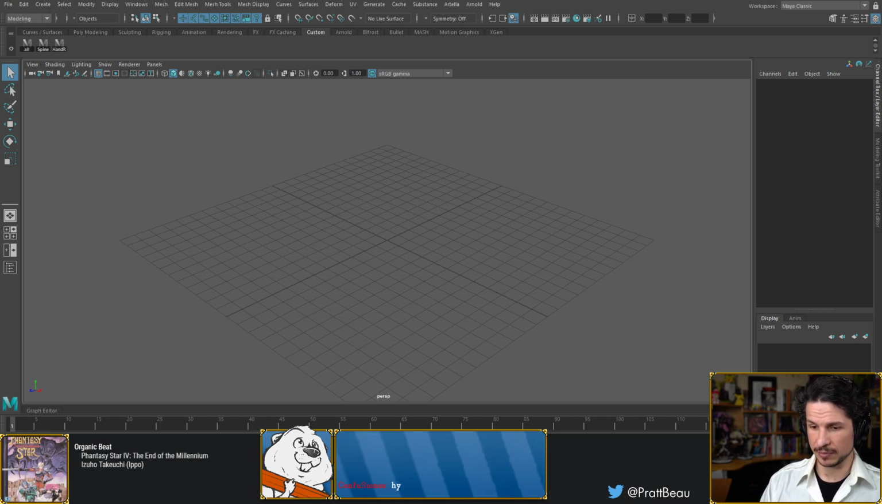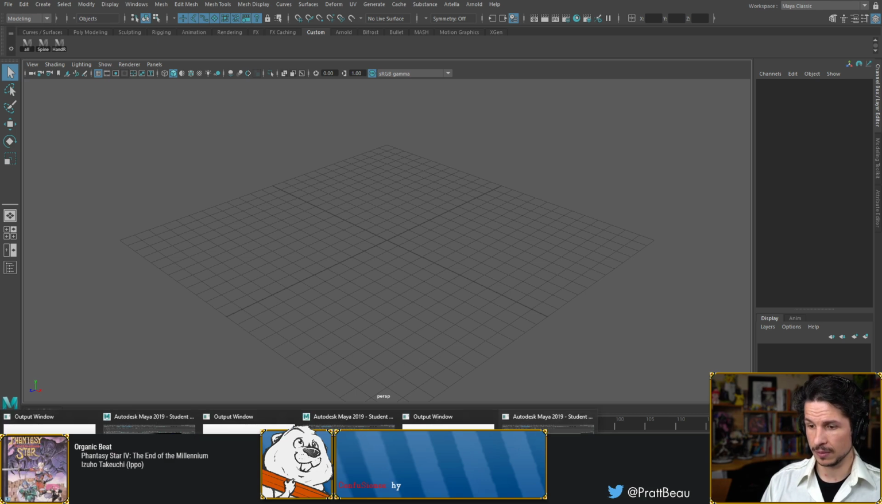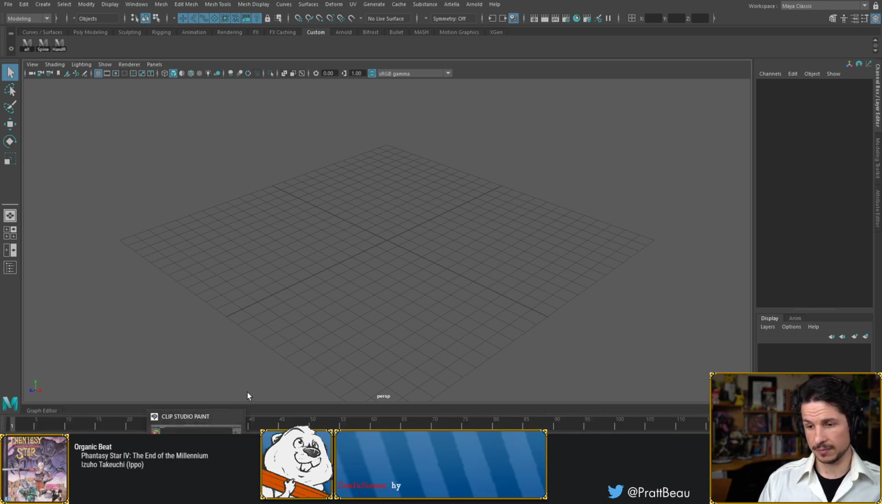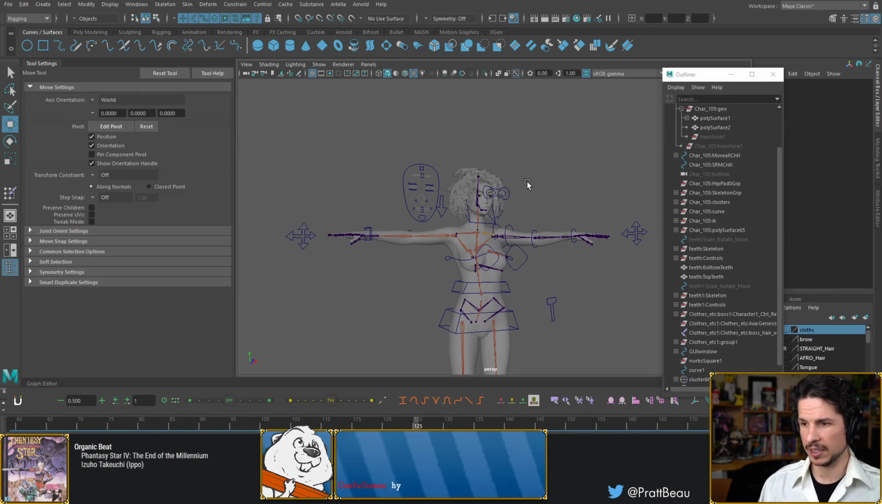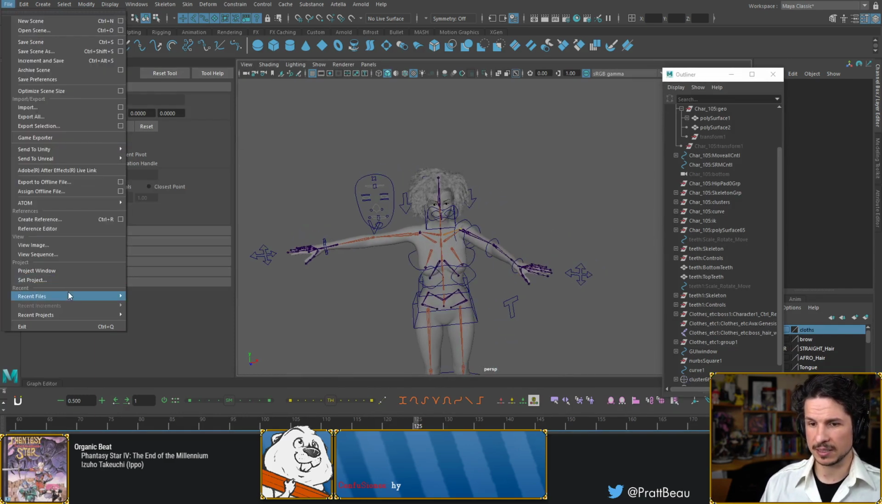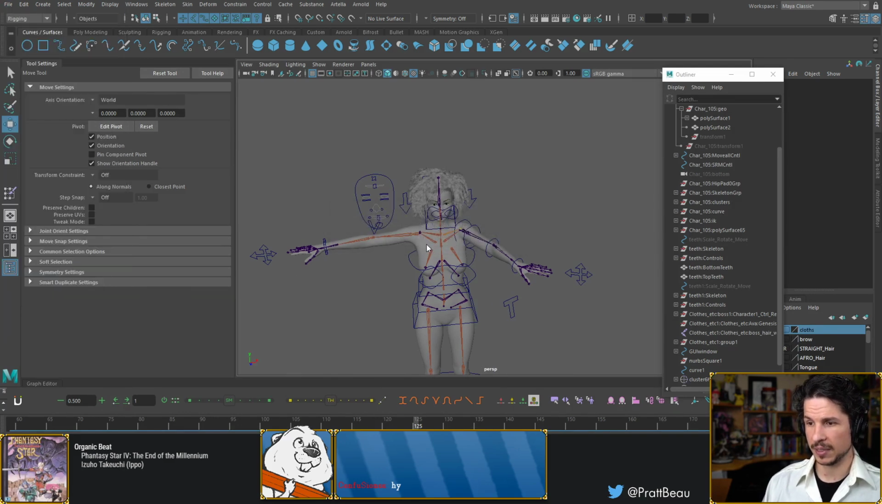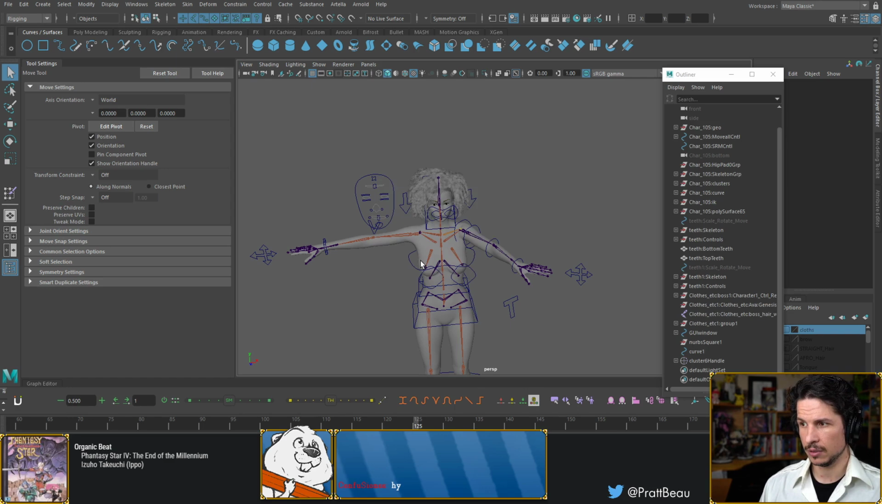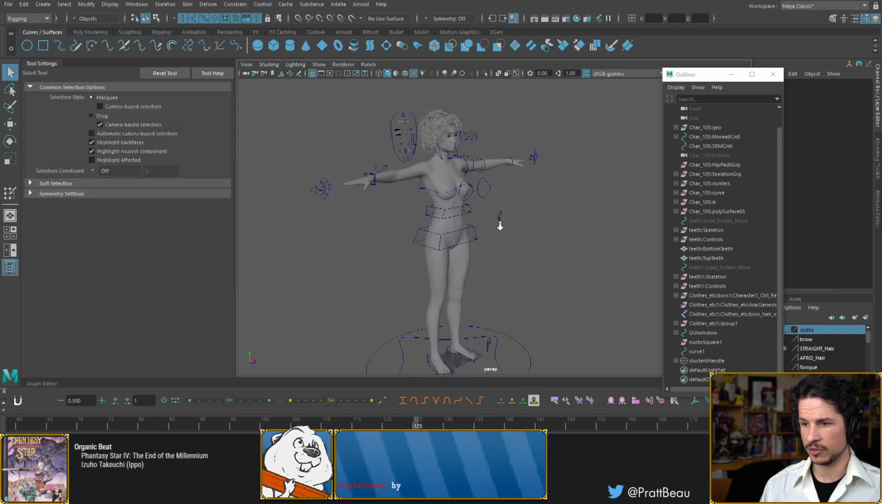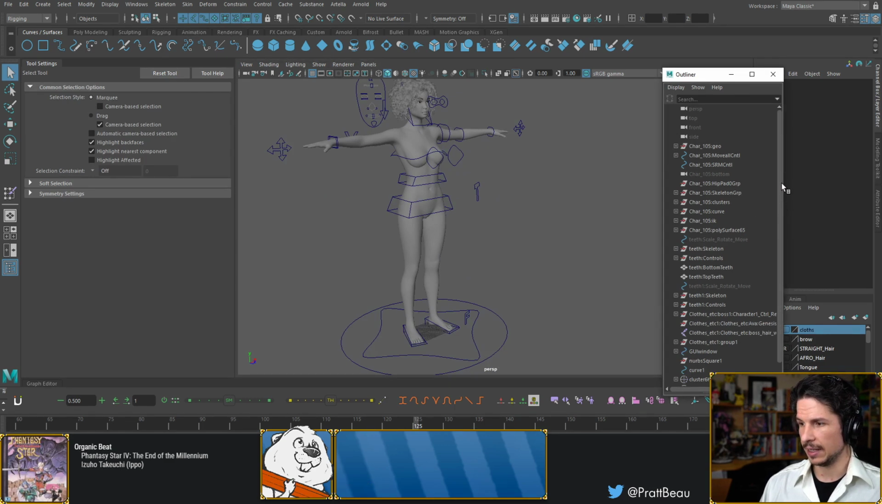I should have just made a new scene with my Zelda file instead of opening up another window, but hopefully it won't take too long. While that's loading, actually, let me reopen this scene so we get back to basics. Let's just go back to the very core here, which is basically we need to be able to skin this character and have the ability to paint the skin weights. If we don't have that, nothing else is going to matter really.